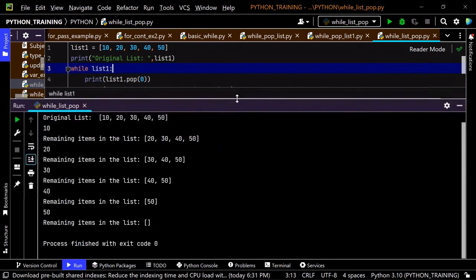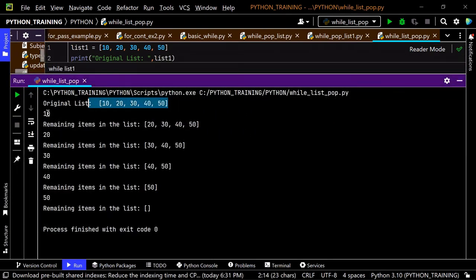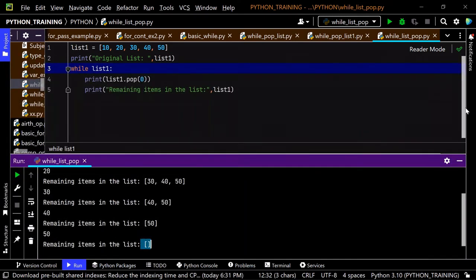Now here you go. Look here: the original list, then we popped out 10, and the remaining items are 20, 30, 40, 50. Then we pop out 20, leaving 30, 40, and 50. Then we pop out 30, leaving 40 and 50. Then the remaining item is 50, and it is printed. Then the list becomes empty. Once the list becomes empty, the while loop is going to terminate.